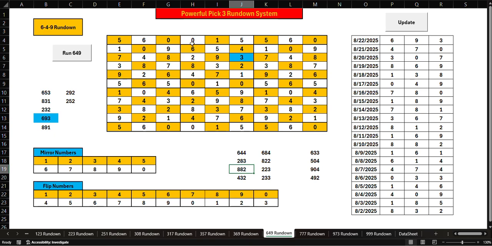The way the rundown works is everything in this row is 6. The middle number is all 4s, and then all 9s. Right? So that's how the rundown is played on this with a 649. So let's go ahead and look at this. Right now, 185 is what played off of this.